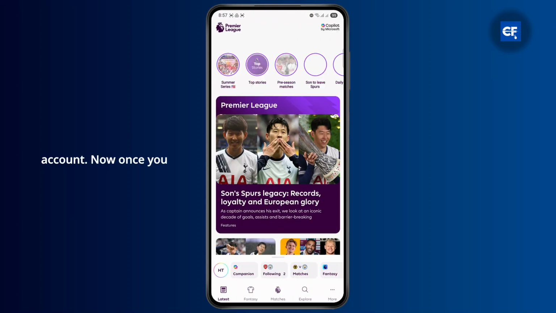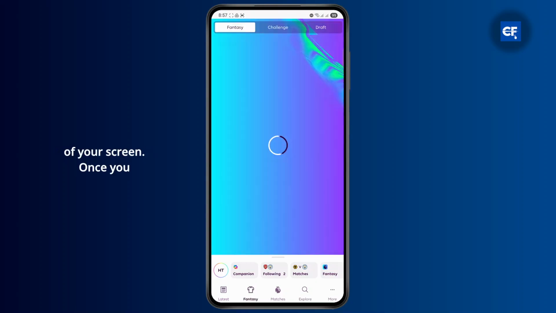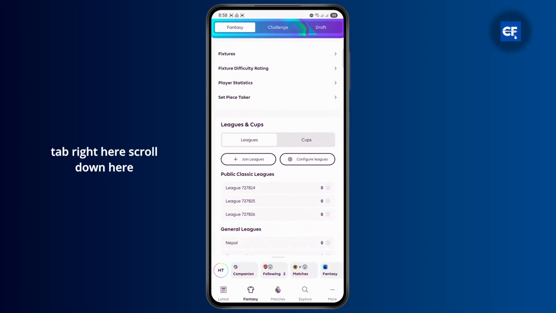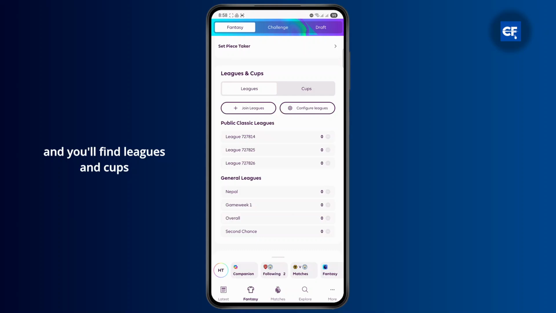Now, once you are logged in, all you have to do is go to the Fantasy tab on the bottom of your screen. Once you head over to the Fantasy tab, make sure you're on the Fantasy tab right here. Scroll down here and you'll find leagues and cups.